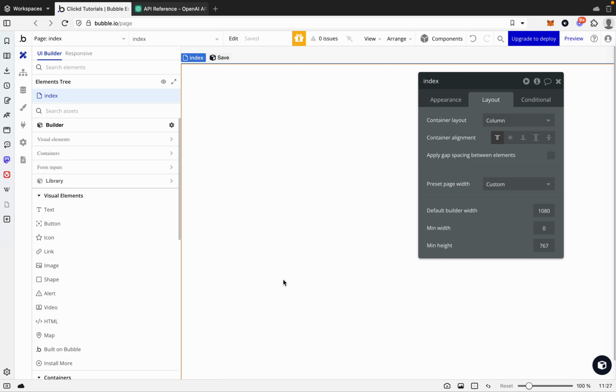Welcome to a Clicked tutorial. My name is Jasper and I am the CTO at Clicked, and today we're going to be running through how to connect GPT4-o to Bubble.